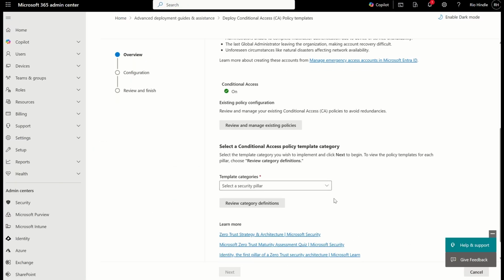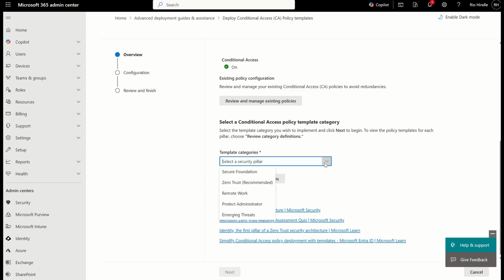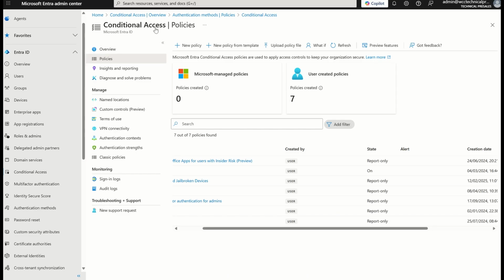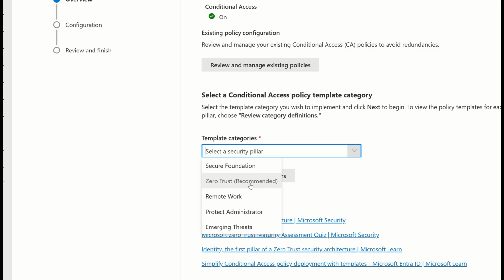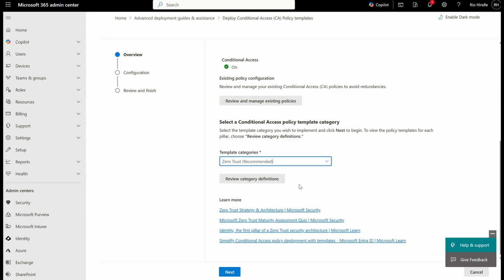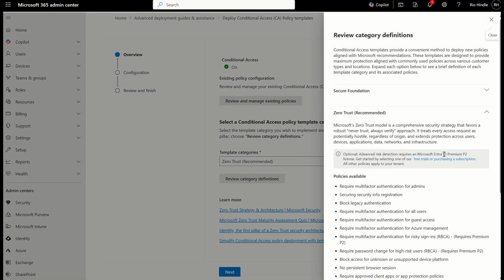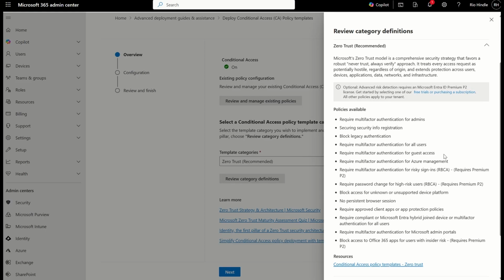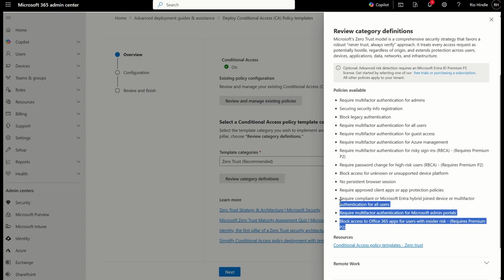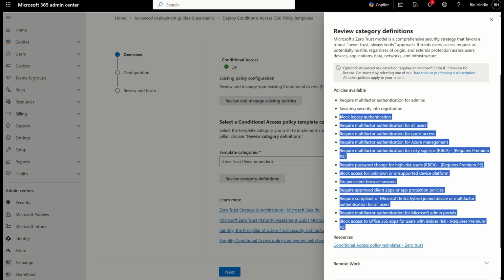So if I come back into the admin center, we can see the template categories. So similar to the template categories we saw in here, where we go new policy from template, they're being pulled into the admin center. And let's say I pick zero trust, for example, which is the recommended category. I can review category definitions and see exactly what conditional access policies fall under the zero trust pillar. And we know, like I said earlier, what zero trust is. And it's what many organizations are trying or on the journey to align themselves to, right? Which is least privilege, verify explicitly, and assume breach. And here's a whole load of policies which can be pushed out through this single pillar, right?